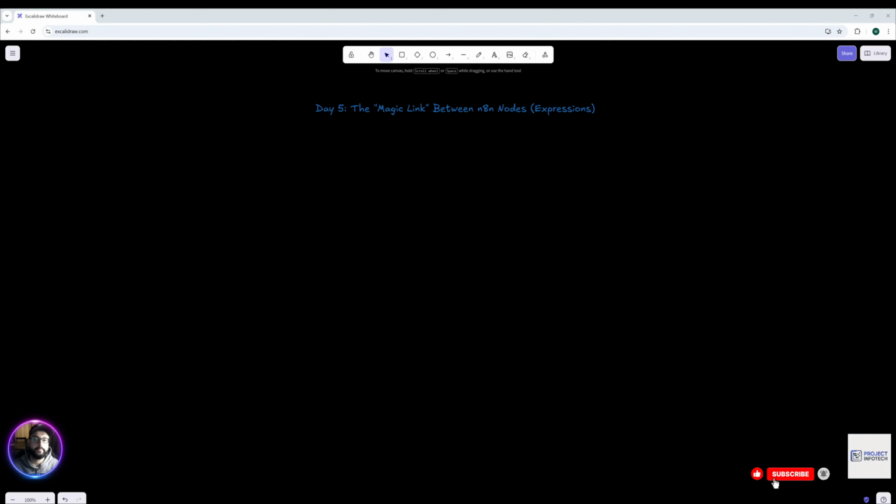So, a quick recap. On day 4, we learned about JSON, that big, scary sounding word that's really just a simple contact card for our data. It's made up of keys, or the labels, and values, which is the data itself. We now know what data looks like. But what good is it? What good is a contact card if it's permanently stuck in that first node? How do we get the data from node 1 over to node 2?